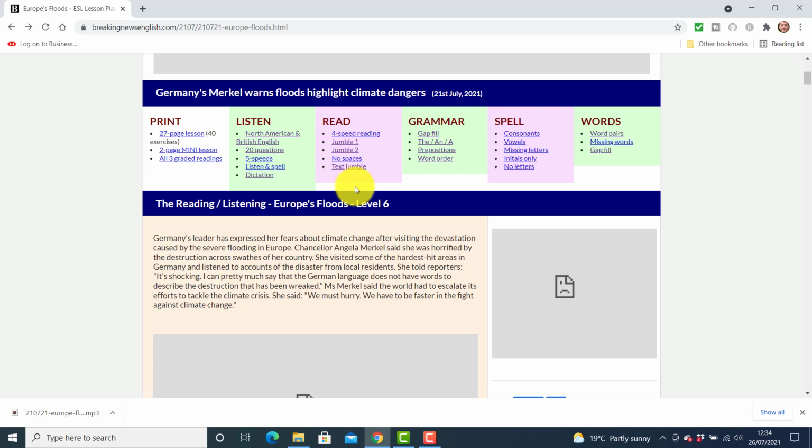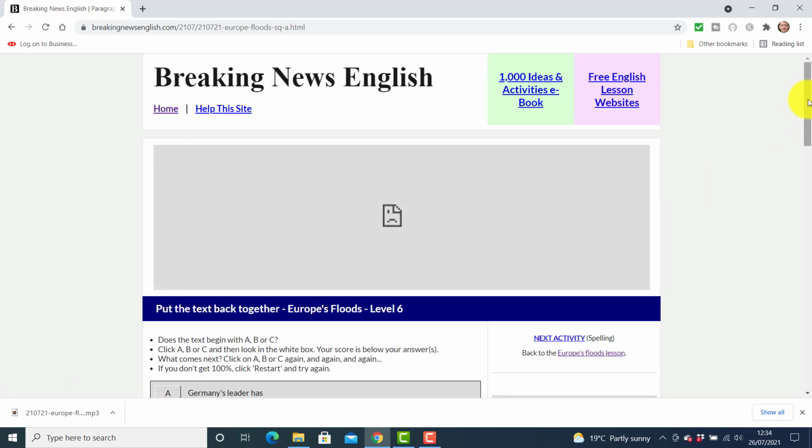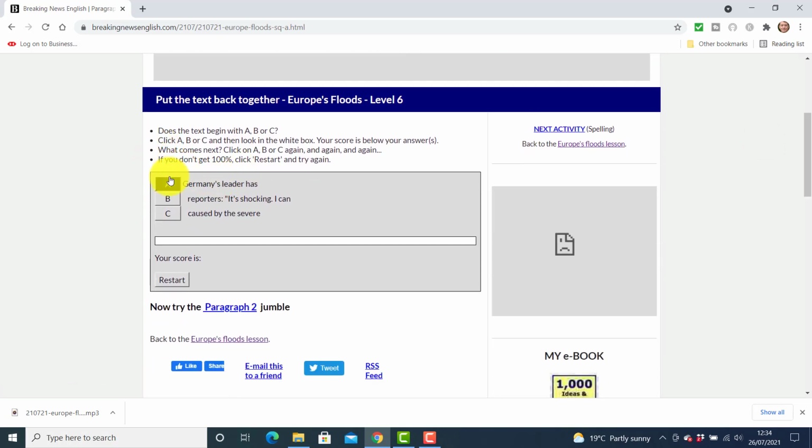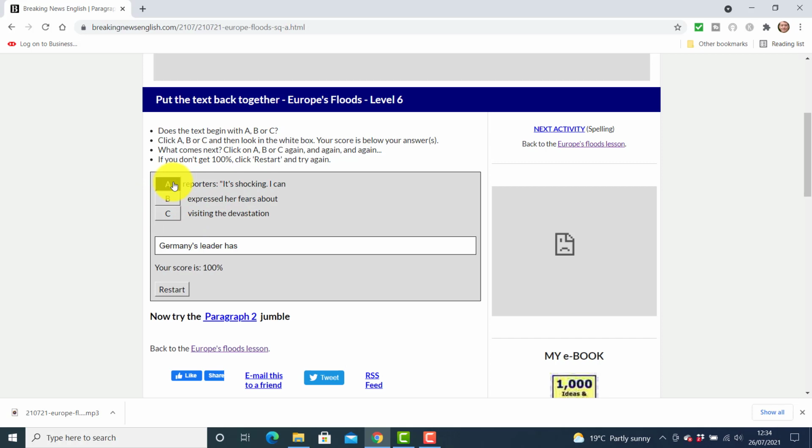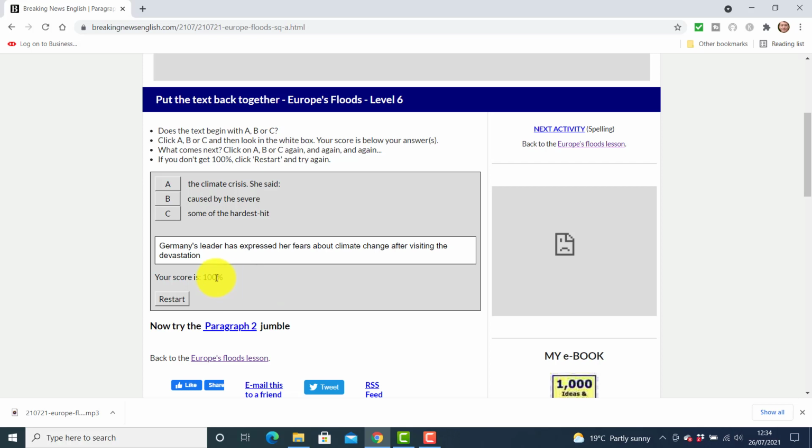And there are a couple of really nice things in the reading. And I like this one here, text jumble. And in this game, you've got to try to reproduce the text bit by bit. So let's start A, B, or C. Germany's leader has expressed her fears about climate change after visiting. Okay, so you can see it's telling me I've got 100%.